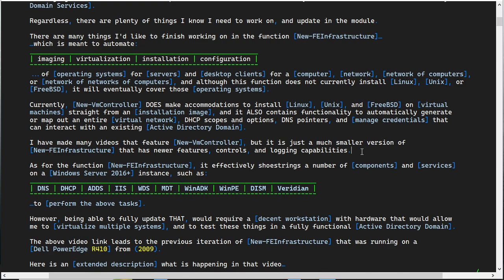As for the function New-FEInfrastructure, it effectively shoestrings a number of components and services on a Windows Server 2016 and up instance, such as Domain Name Service, Dynamic Host Configuration Protocol, ADDS, Active Directory Domain Services, Internet Information Services, Windows Deployment Services, Microsoft Deployment Toolkit, Windows Assessment and Deployment Kit, Windows Pre-Installation Environment, Deployment Image Servicing and Management module, Veridian or Hyper-V to perform the above tasks.